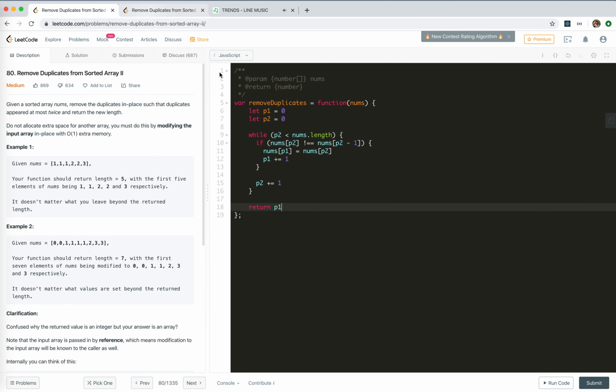We use two pointers, p1 and p2, and we move p2. We keep track of the index of the final array. p2 is the current array index, and p1 is the index of the final array, but they are actually the same array. So we move p2. p2 is the current array, and p1 is the final index.